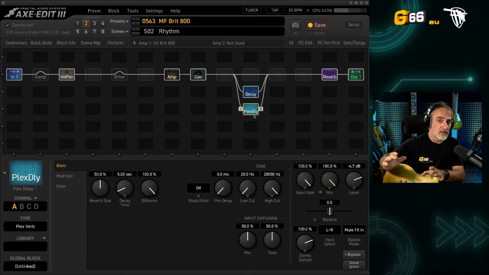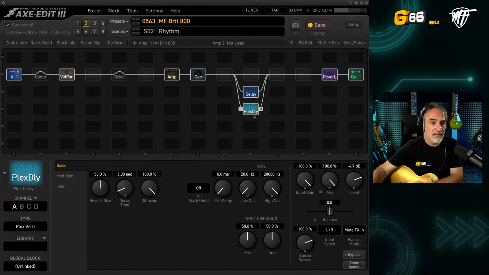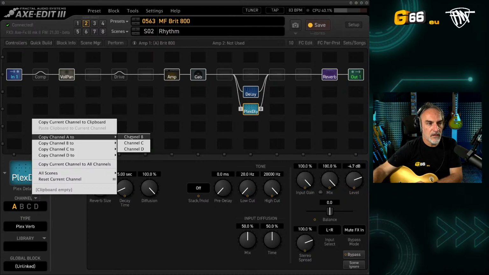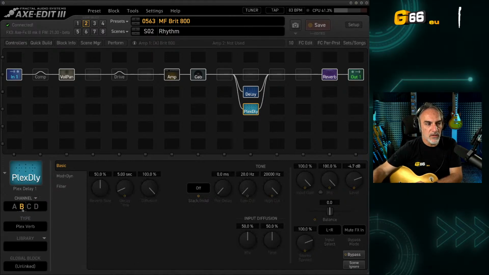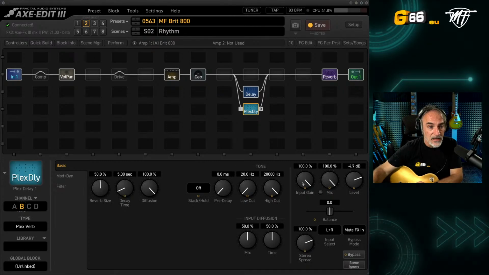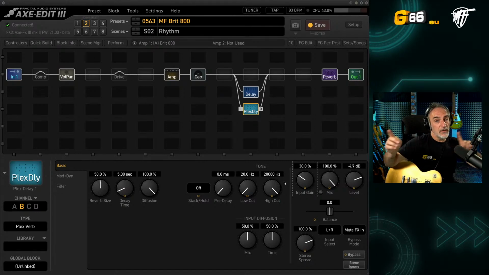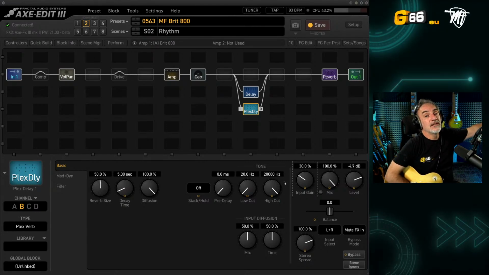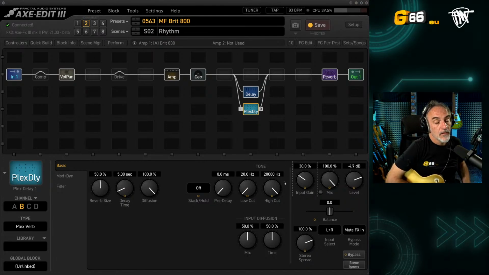So the same thing as for Plex delay. If I want to have a different Plex effect with a different amount, I can copy A channel to B channel, for example. Copy A channel to B channel, and when I switch to B channel, even in this case, I use the input gain, not the level. I keep the level as it is, and I only tweak the input gain. So when I switch between the scenes, I keep the same volume of the previous tails, and this is really important.